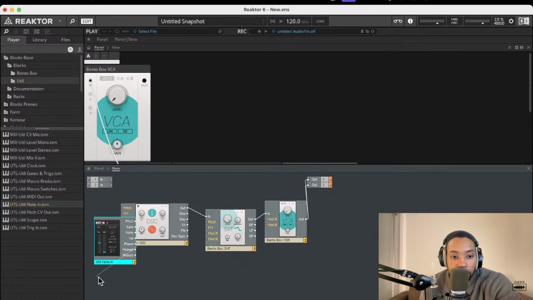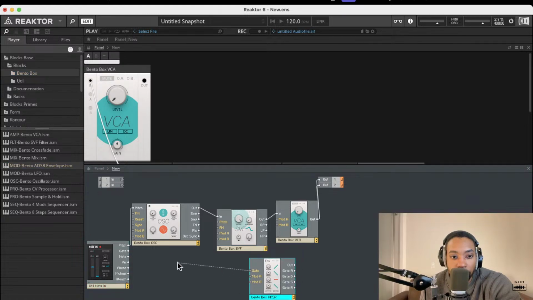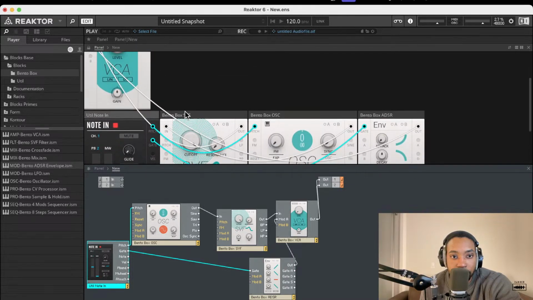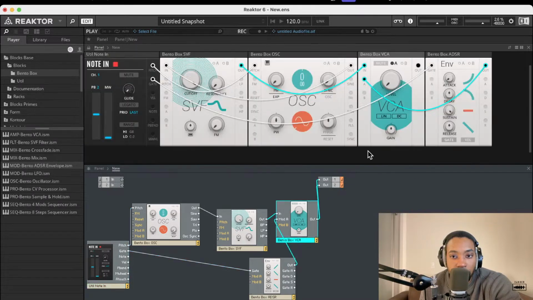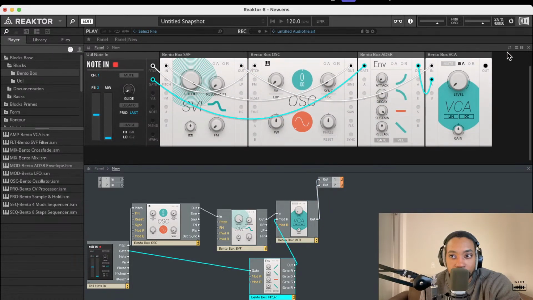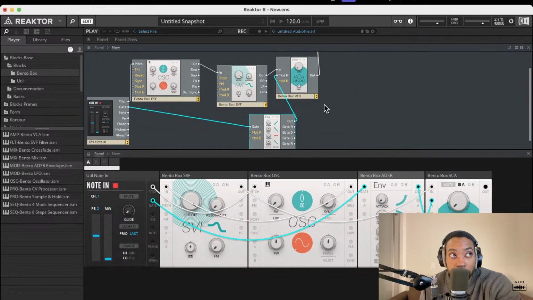So I'm going to grab the node in. We should be able to get a basic sound out of this. I'm going to also grab an envelope. So I'm going to reorganize my panel just so that everything is in the order that I need it to be in. I'm going to flip it up so that you guys can see what it looks like. And then we are going to continue with the build.